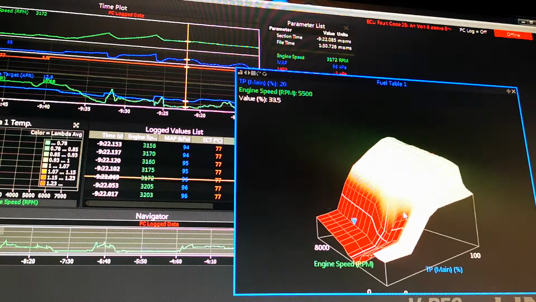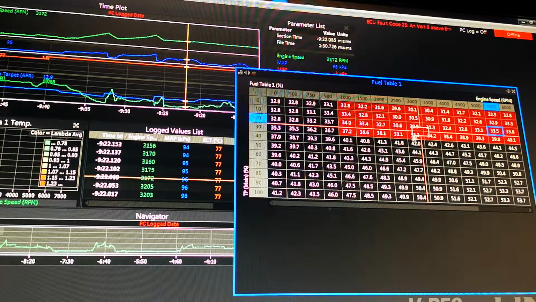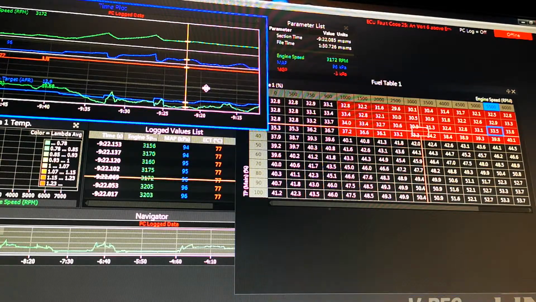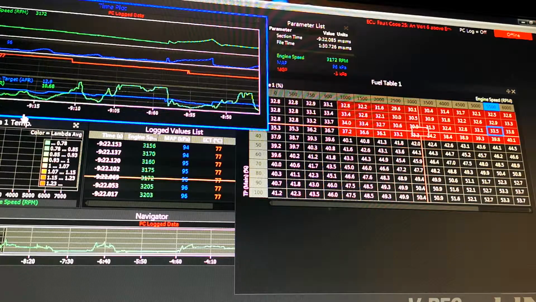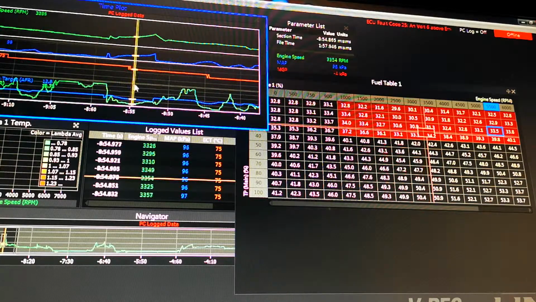You don't want to do things like this. Like here, this is what you don't want to do. Okay, let's say you find this cell, or let's go further in your log because I know you hit boost a few times. Let's go here. So here's a boost pull.